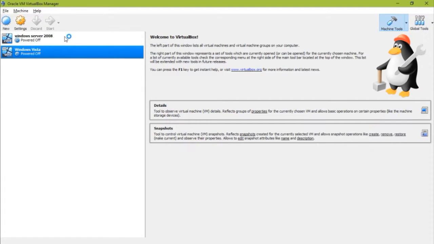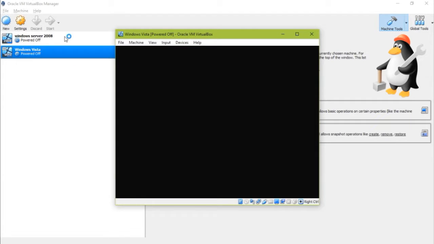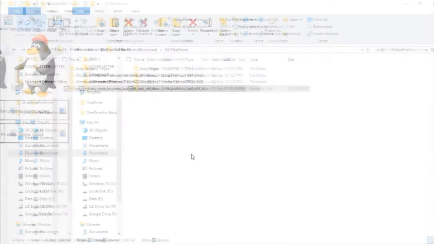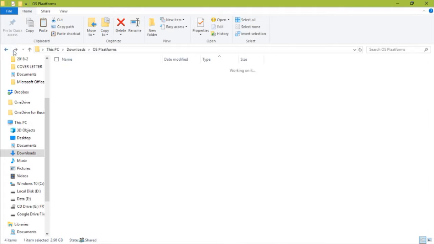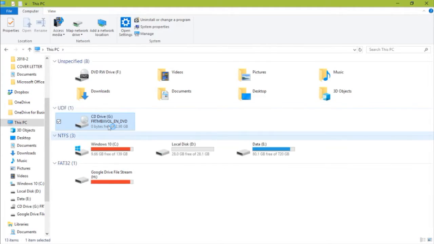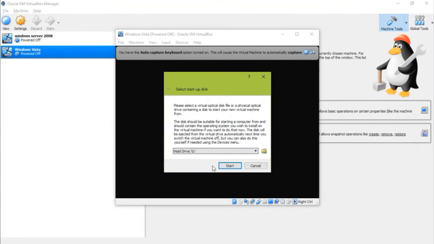On first start, you will be prompted to boot from a CD. This will be the installation of the OS to the hard disk. It is asking for the boot drive, which is supposed to be G. To verify this, we will go back on This PC. And yes, as you can see, the drive is the G drive.